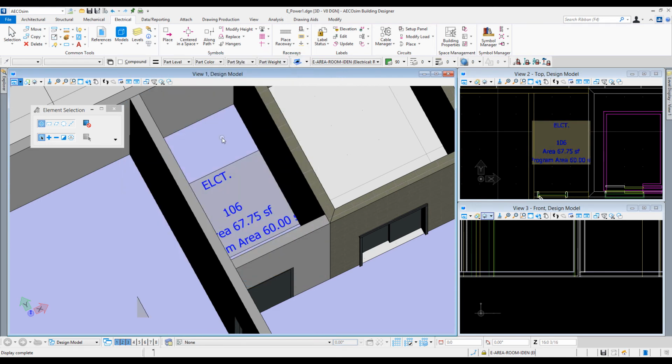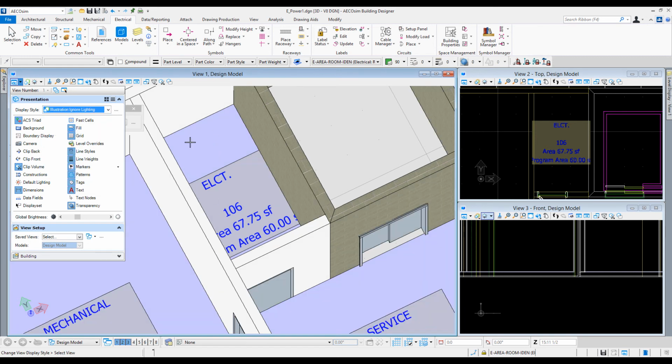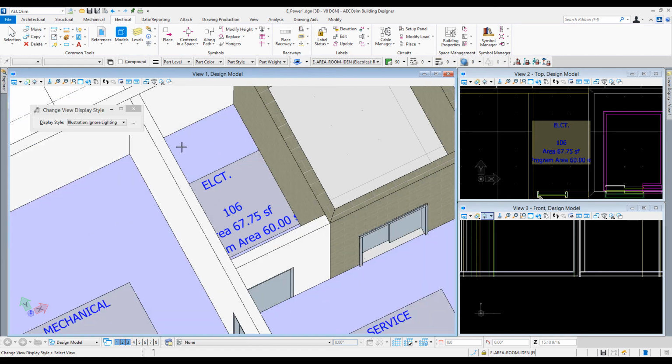So back to the display styles. If I come to the view attributes over here, you'll see right up at the top, it tells you the display style. I'll go ahead and change this to illustration ignore lighting. So a little bit different from just the illustration one there.